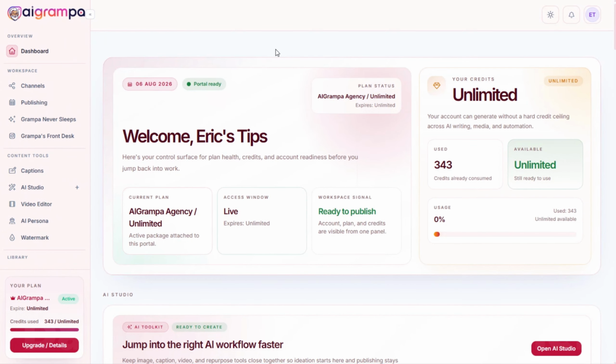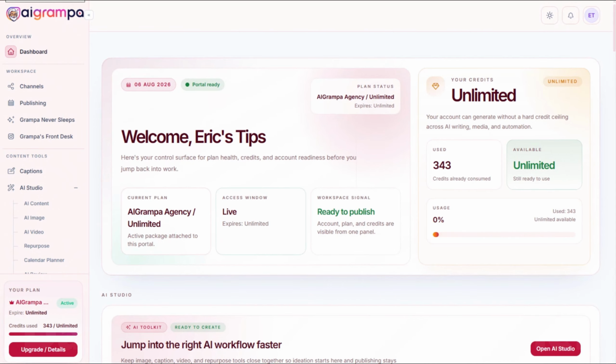All right, now let's take a look at our biggest, best upgrade, which is called Unlimited with Agency. I hesitate to tell you what my favorite part of this upgrade is, because it's tough to choose between the fact that you can create unlimited content or the fact that you can put all of that on autopilot with a special automation feature called Grampa Never Sleeps. It's a tough call for me. We'll take a look at both of those.